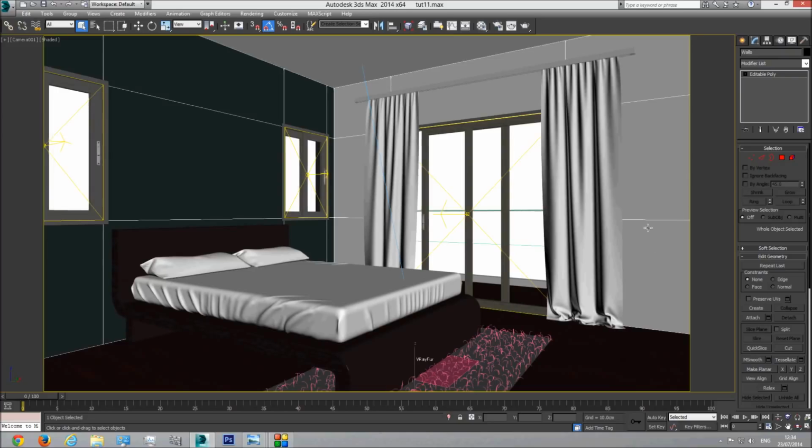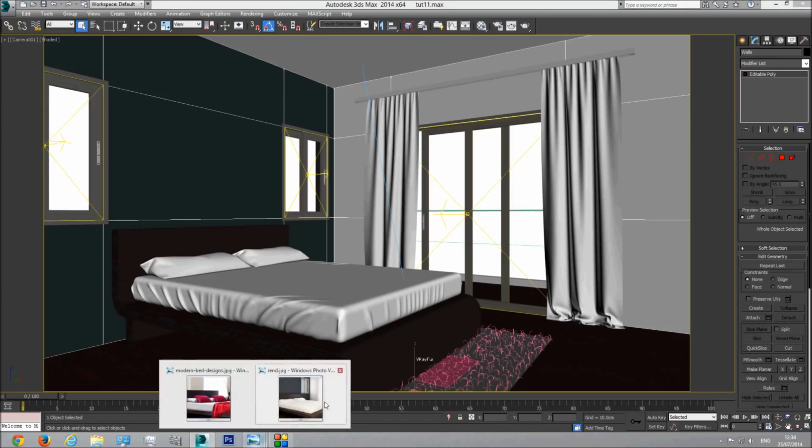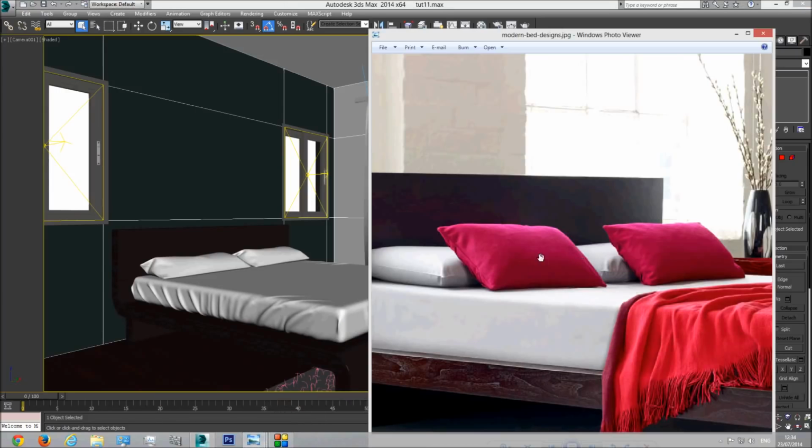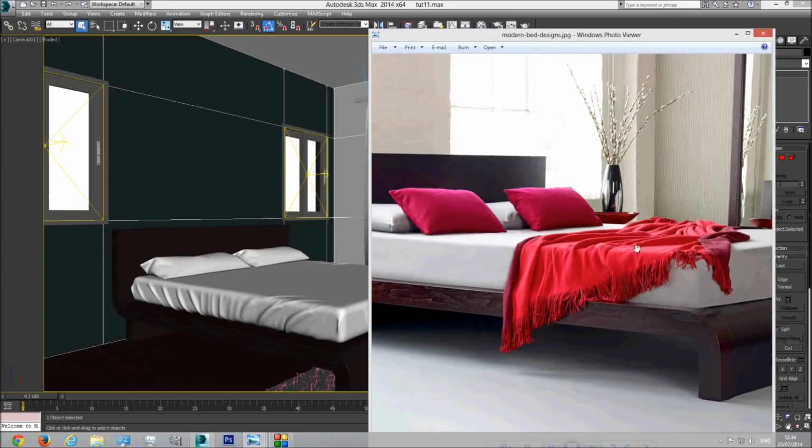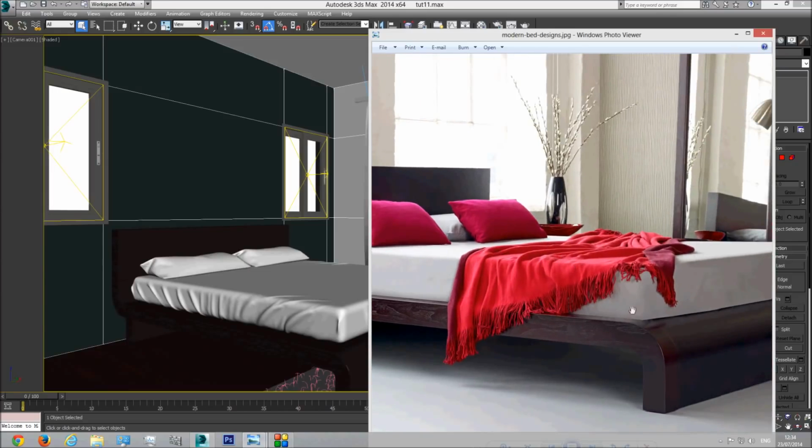Hello and welcome to the 11th tutorial in this series. Today we're going to learn how to add these two pillows here to our bed and add this cloth so we get a more homey feeling to the room.